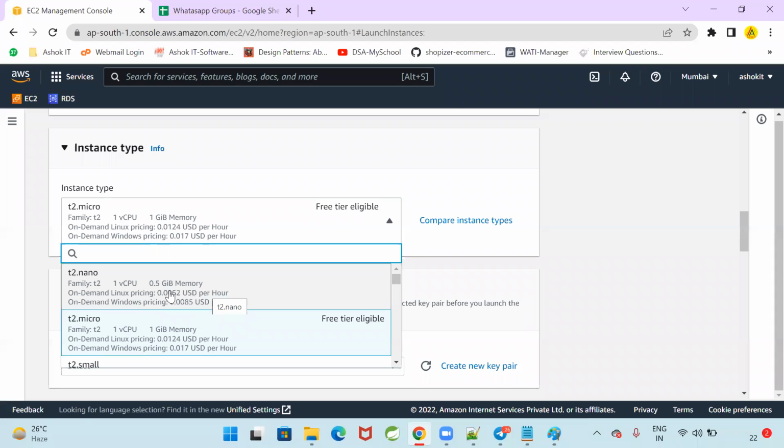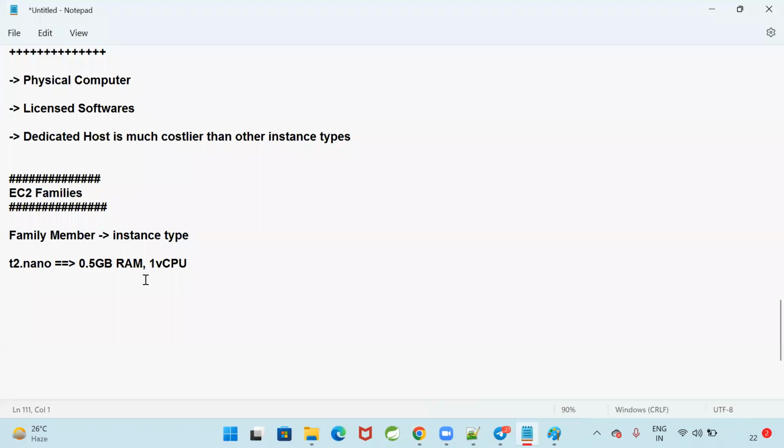Okay, guys. 0.5 GB RAM, one virtual CPU will be provided. It belongs to the T2 family. In the T2 family, nano is one family member. T2 nano will provide 0.5 GB RAM, one virtual CPU. And another family member we have is T2 micro, that is 1 GB RAM. 1 GB RAM will be available. One virtual CPU will be available.